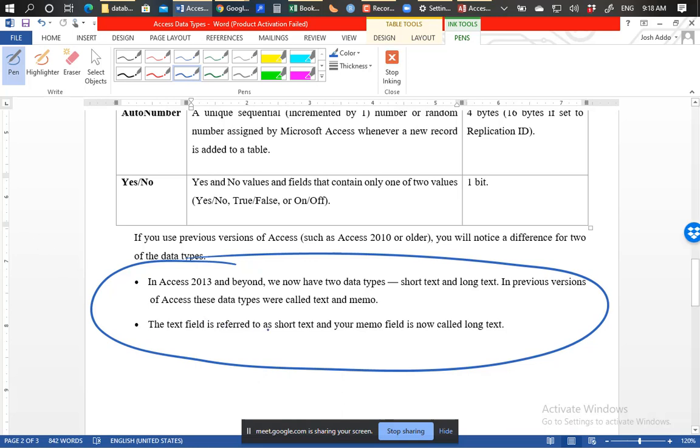In 2010 and earlier, you will see that the text data types were just text. There was no long text and short text. It was just text, which is for the job that short text will do. And then there was another data type which was called memo for long text. So that's the difference. In case you're using those older versions, that's the only difference that you need to be aware of.